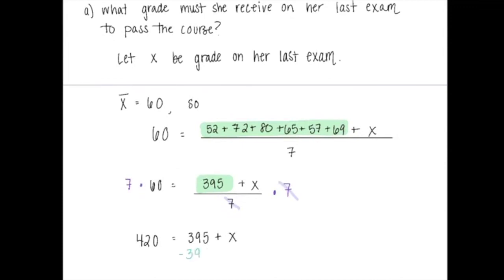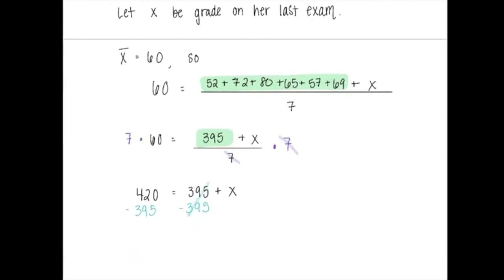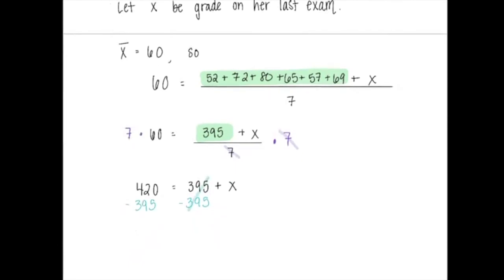Then we need to get x by itself. So we're going to get rid of the 395 by subtracting it. So this way these cancel. If you do 420 minus 395, she only needs a 25 on this last test to pass the class. So she needs at least a 25 to pass the class, which is fantastic. Okay. So very likely she's going to pass that given her history and all the other exams.